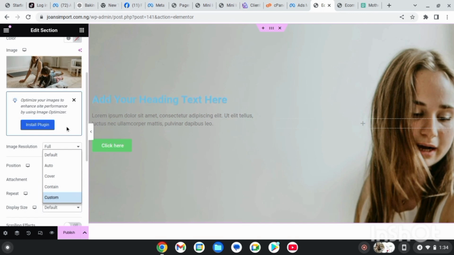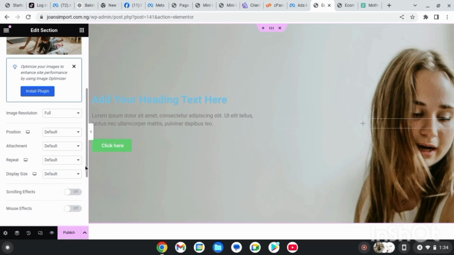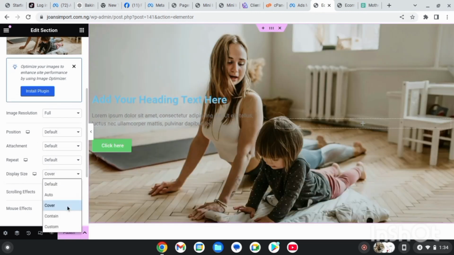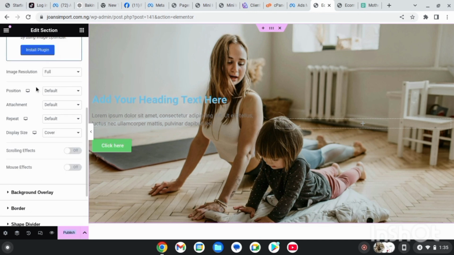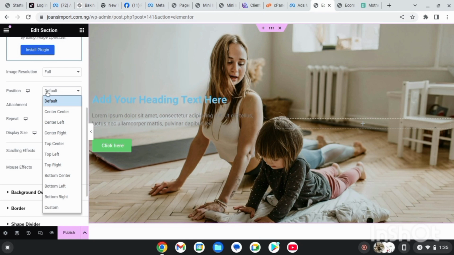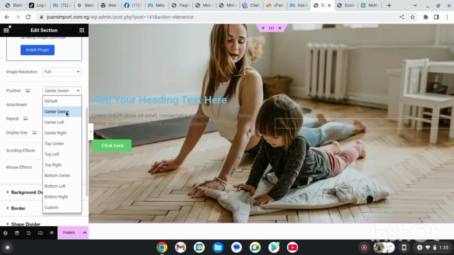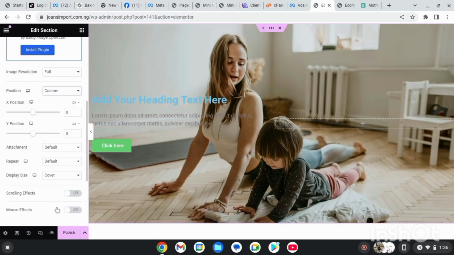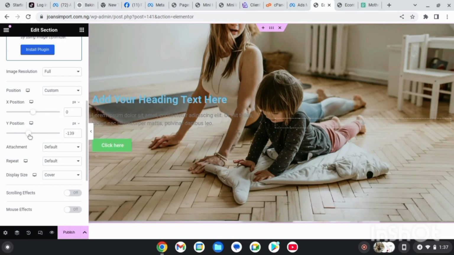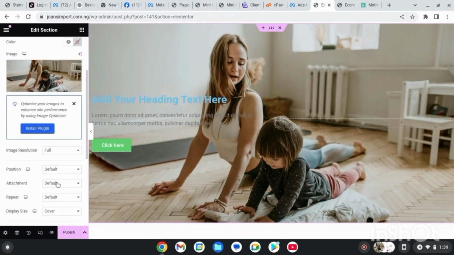So you want to adjust the size, and to do that, you scroll to display size and click on it. Then you click on cover to make sure the image fully covers the space. If the image doesn't look quite right, you can adjust its position. You click on this position here. It starts with center, which works well for most images. If needed, go to custom to fine-tune its placement by adjusting the Y position without making it repeat. To create a modern look, try setting the attachment to fixed for the background image.